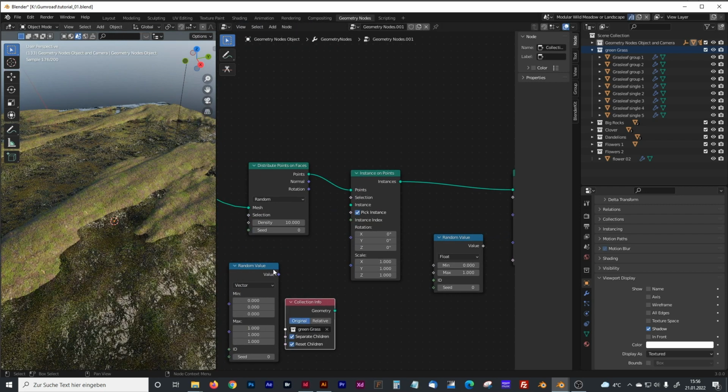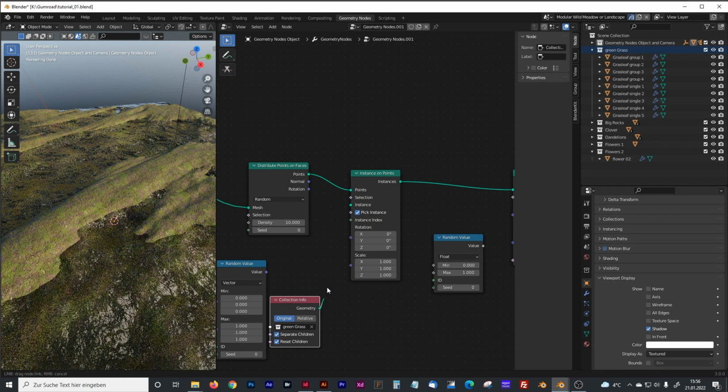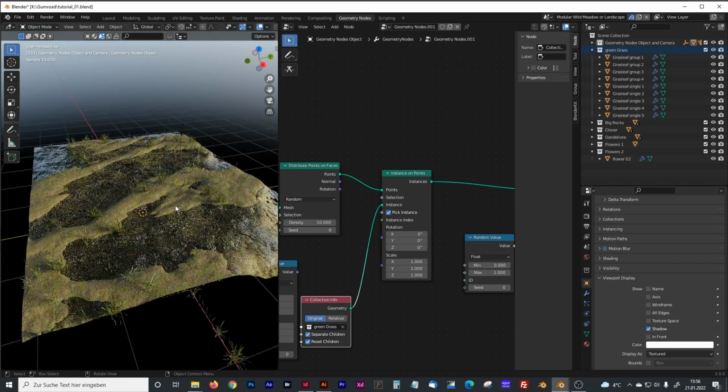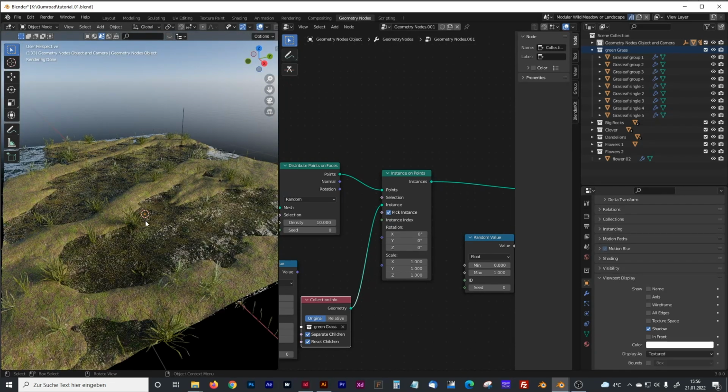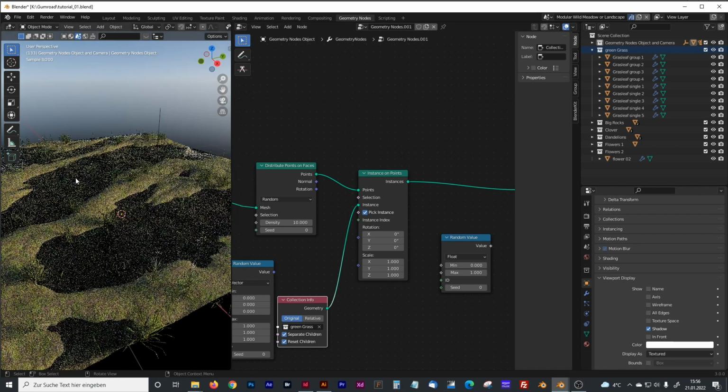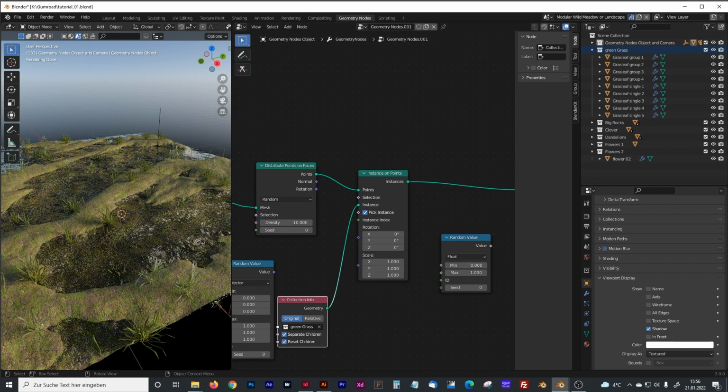And of course we have to add our instance itself. And there we have it, our grass. Actually, it's a little bit too big.